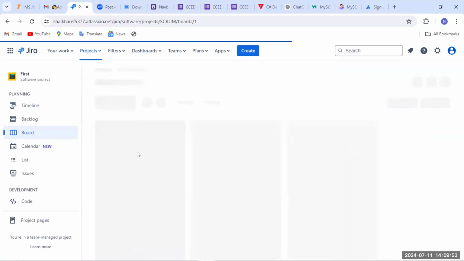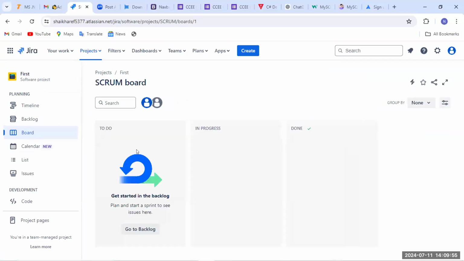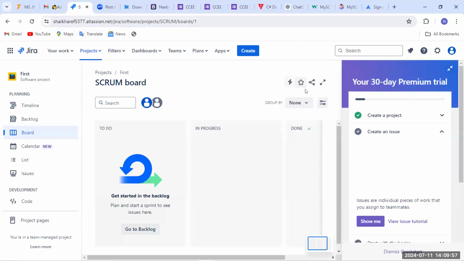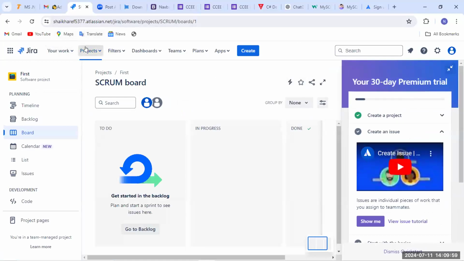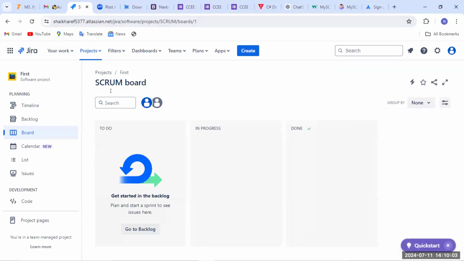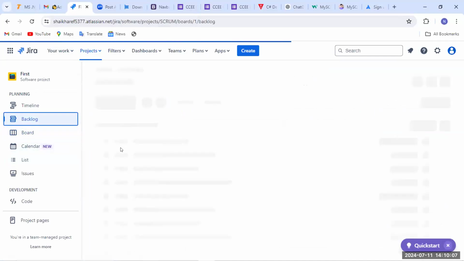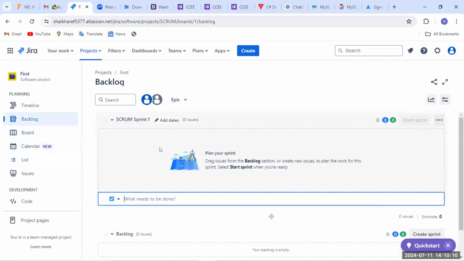Can you click on the first? Are we getting the same page? Yes. Right. Can you see the option called backlog? Yes, we have the backlog. And when I click on the backlog, can you see the backlog shows me something called Scrum Sprint 1?